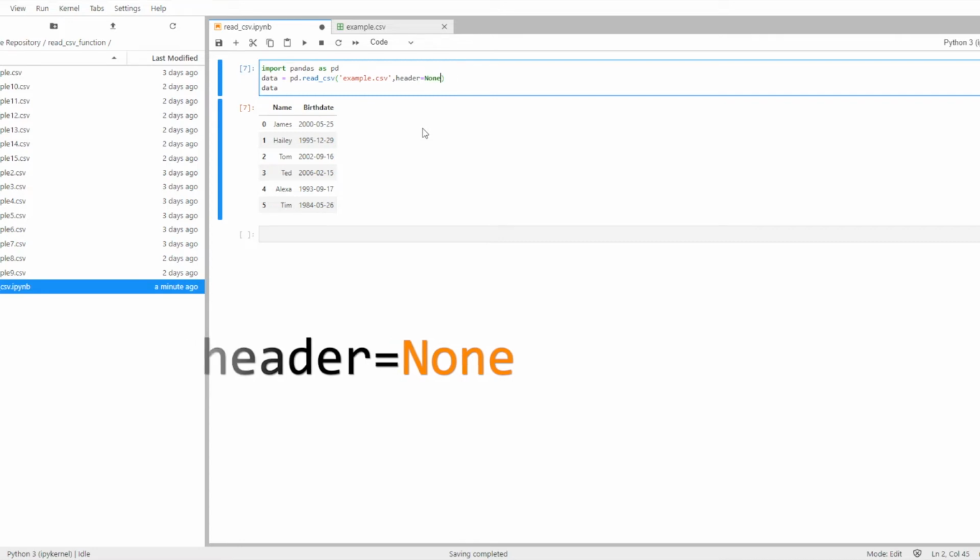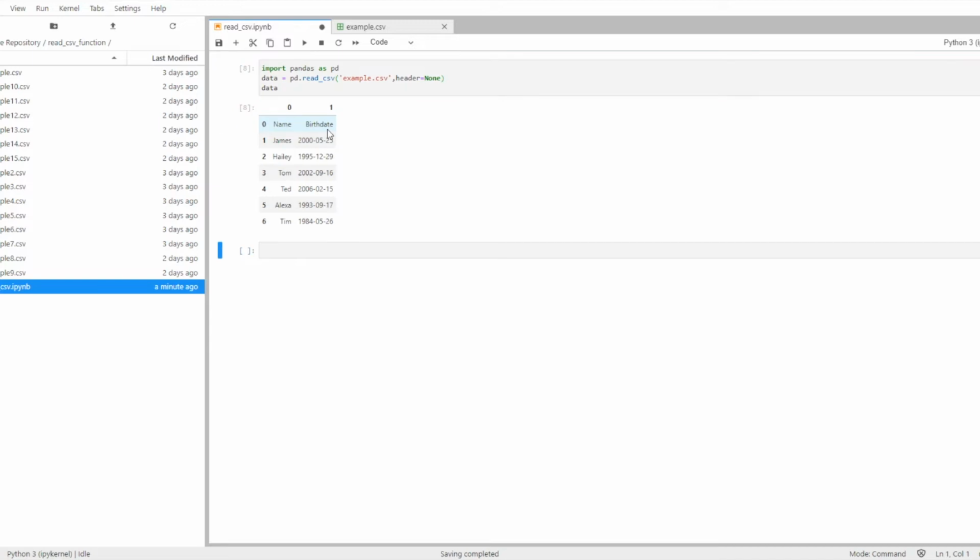So basically this is what you would use if you had a file, like I was saying, that didn't have column headers, right? So if it's just straight data, if the first line started with James with the birth date 2000 0525, that would be what you want to use. Let's go ahead and run this and see what happens. So you'll notice in this example, since we specified that there was not going to be any headers, it pushed the name and birth date into the first row.